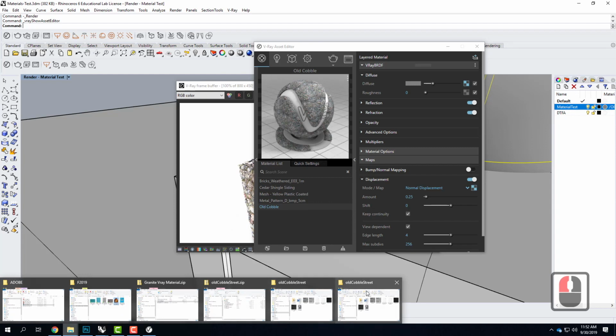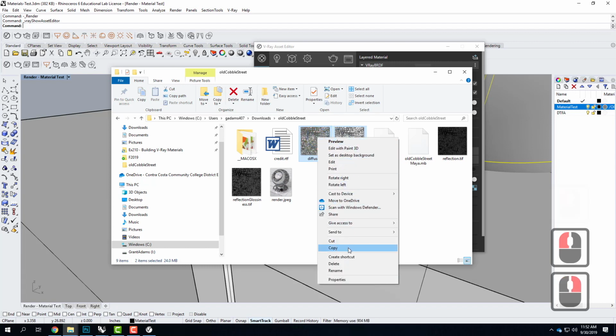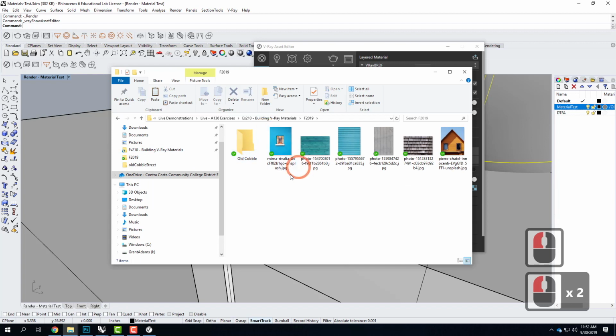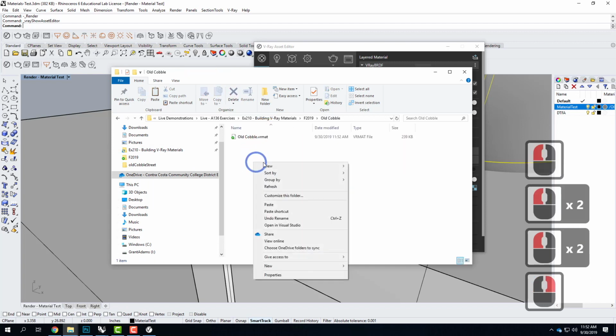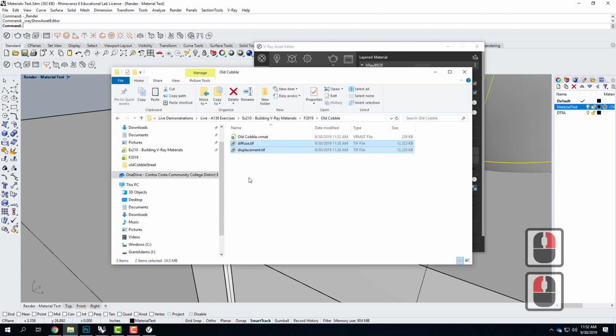Unfortunately, we also need any image files that we used with the material. So in this case, I need the diffuse and the displacement because we used both of those. So I need to go ahead and take those, copy them, so that they're not just in my downloads folder, and go to that old cobble folder, and I need to paste those inside of this folder because I need to keep each of those materials.